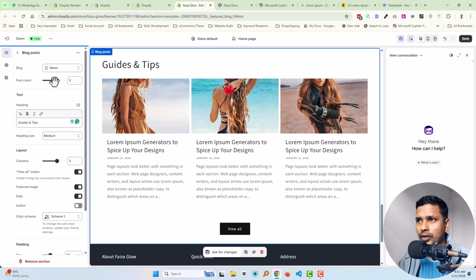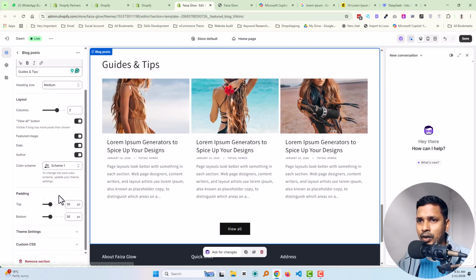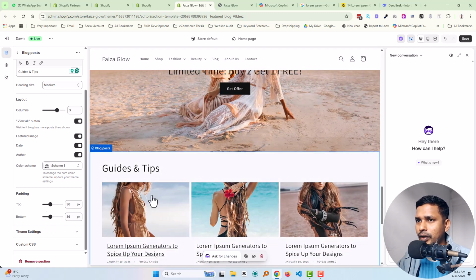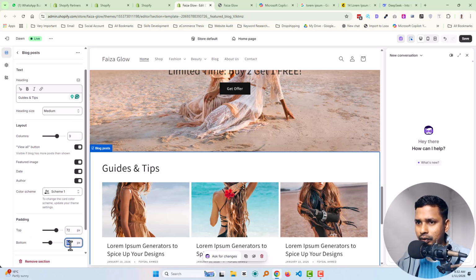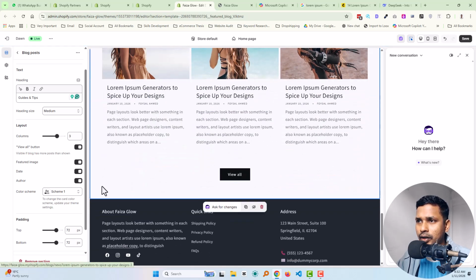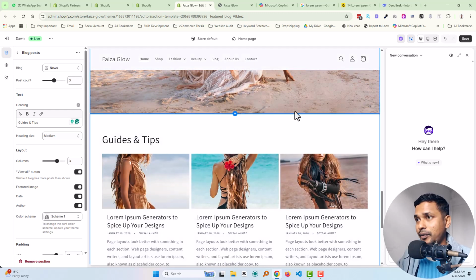Yes, looks good. We can show the view all button. You can show the author name. You see, here is my name. Okay, by default it looks good. Okay, and we can add more spacing at the top. As usual, I use 70 and 70. Perfect. Okay, now it's okay. So finally we have added the blog section.